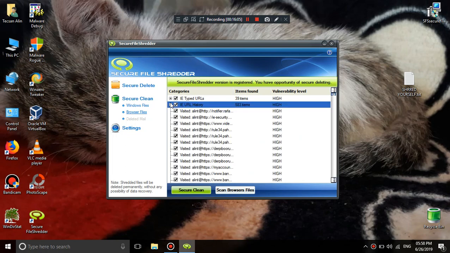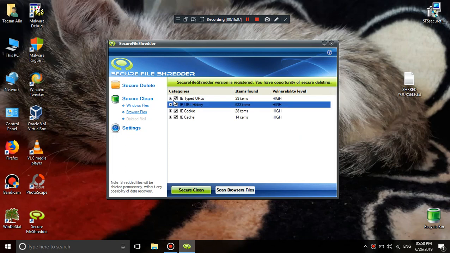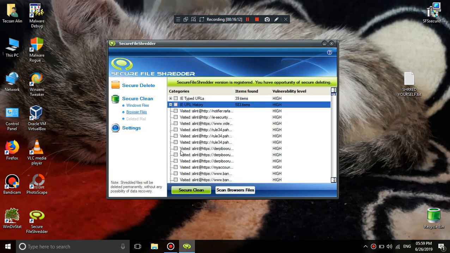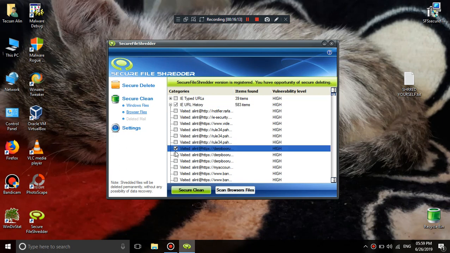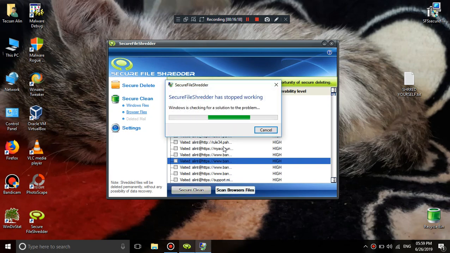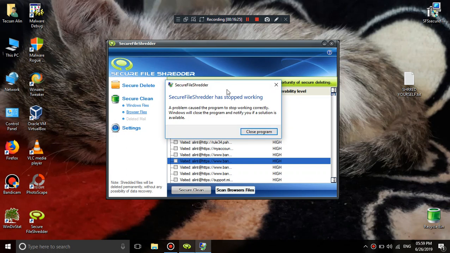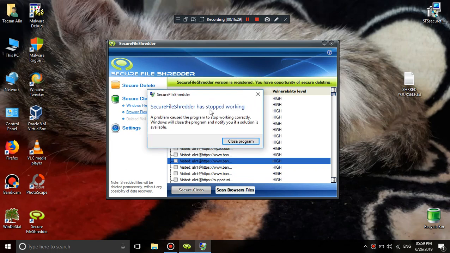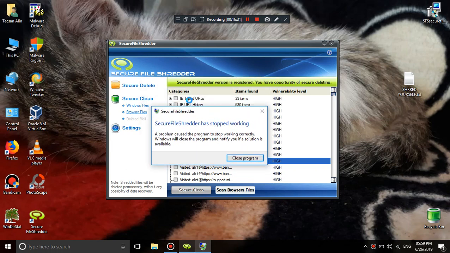Browse the files. Here we're history. Let's try to delete a few gross files. Let's try to delete Derpy Buru, Trixie Buru, Secure Clean. Uh-oh. After I clean up the Derpy Buru, it's crash. After I clean up the browser files and the privacy infected danger. But he's saying, SecureFileShredder version is registered. You have opportunity of secure deleting.